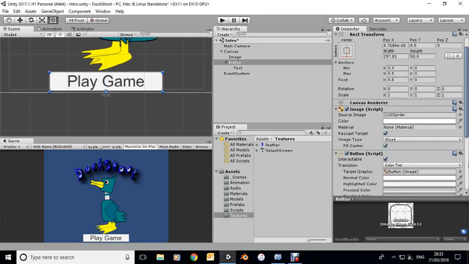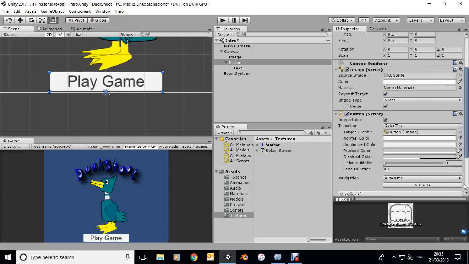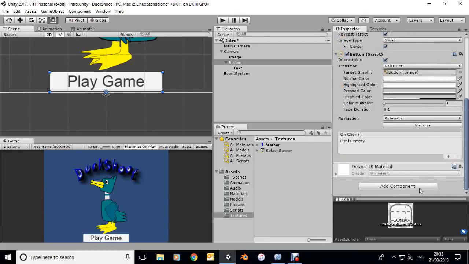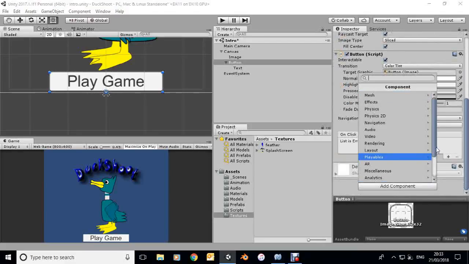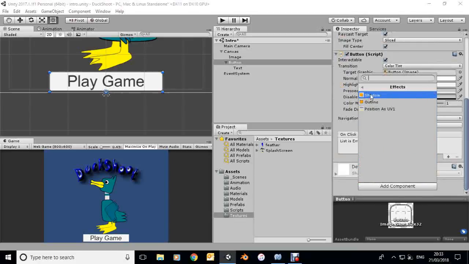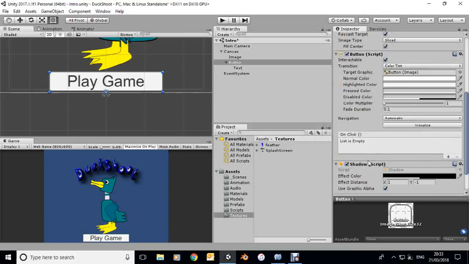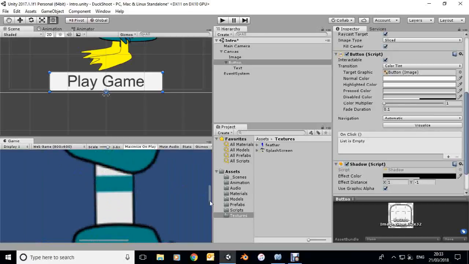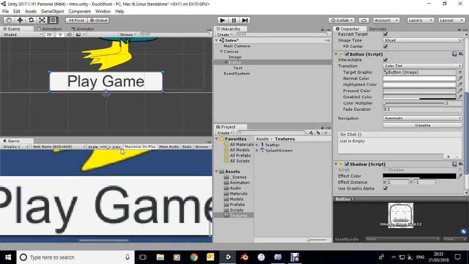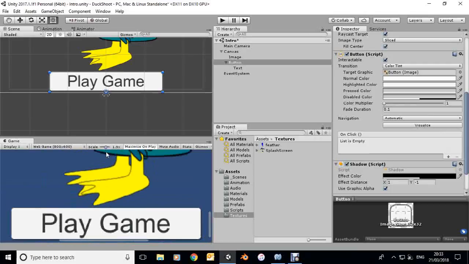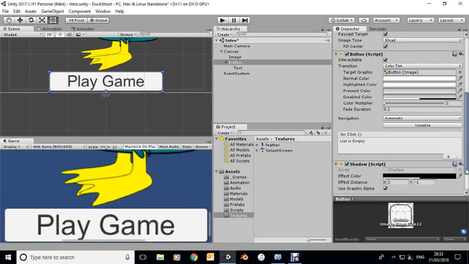So, for example, on the button we can add an effect. So on the user interface, we've got effects that we can add. So let's have a shadow here. Now we might be able to see it on the actual preview here, but we won't see it. It's a bit too big. Right, so we've got the shadow on there.